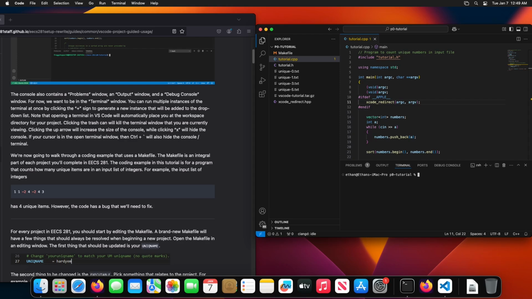We're now going to walk through a coding example that uses a makefile. The makefile is an integral part of each project you'll complete in EEx281. The coding example in this tutorial is for a program that counts how many unique items are in an input list of integers. For example, the input list of integers 1, 1, -2, 4, -2, 4, 3 has 4 unique items. However, the code has a bug that we'll need to fix.